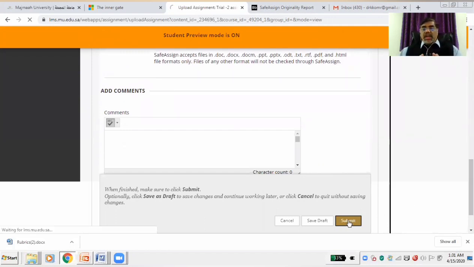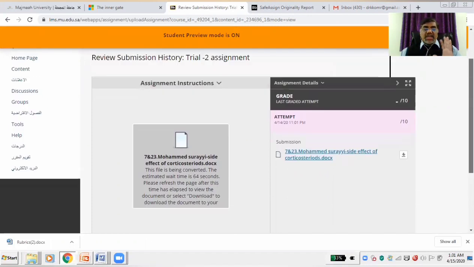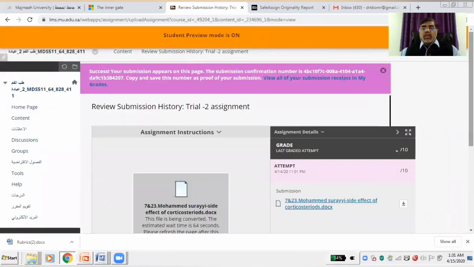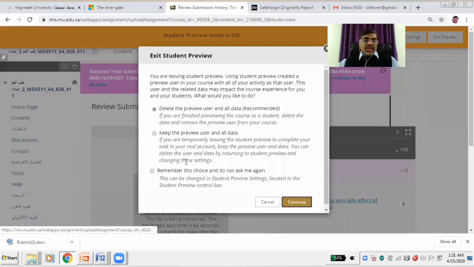So once the student uploads the file and submits, there will be a message, success, your submission is successful, and he will get a confirmation email in his university email ID. Okay, so he will get this information and it is submitted. Now let's see how it will appear in the instructor dashboard.